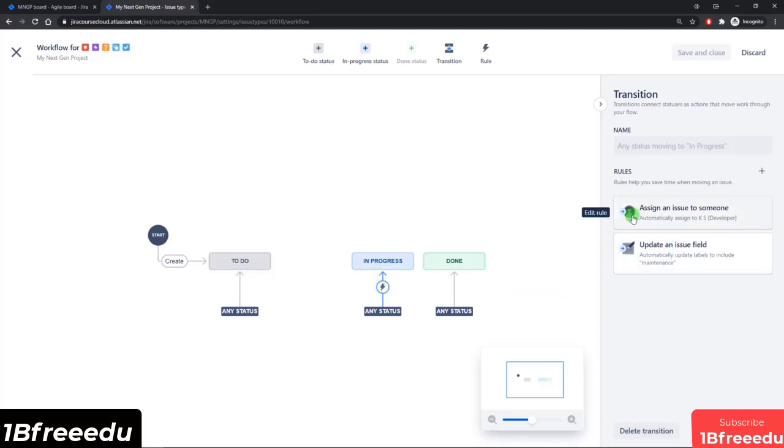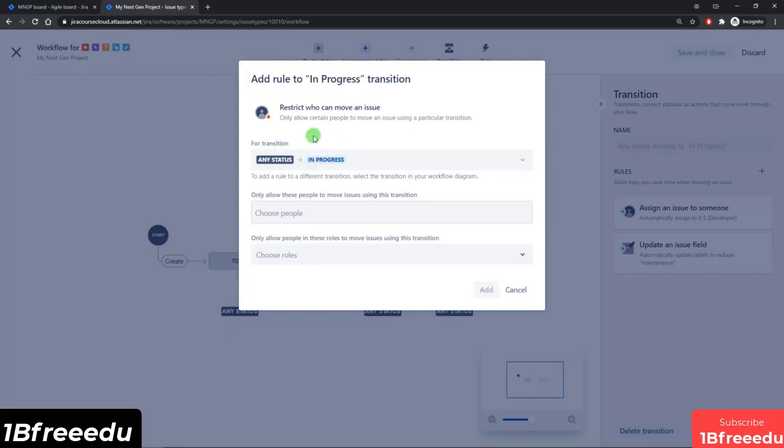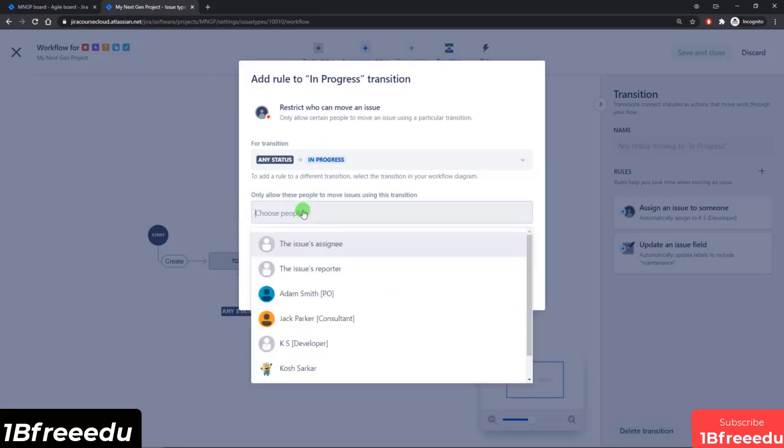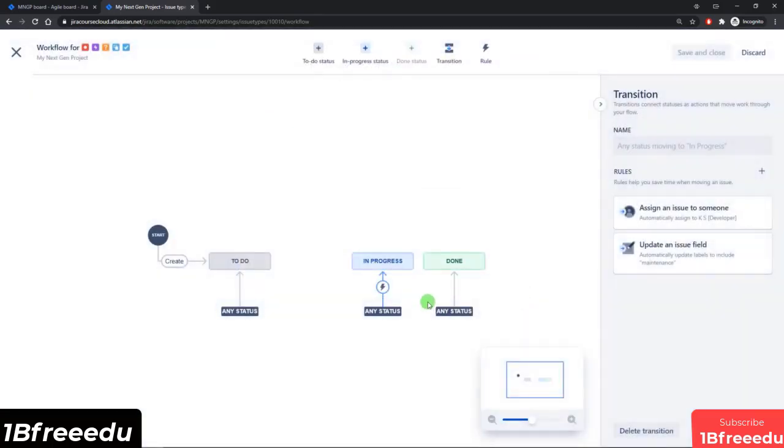And if you want to add more rules, you can either click on this plus sign here, or you can just come up here to the top and click on rule. And so now it looks like Atlassian has introduced a few more rules that we can utilize. So the first one is restrict who can move an issue. So if we select that, for this particular transition, because I had it selected, you can specify that only certain people can move the issue or can transition that issue, or you can even specify it based on roles. So let me cancel out of this for now.